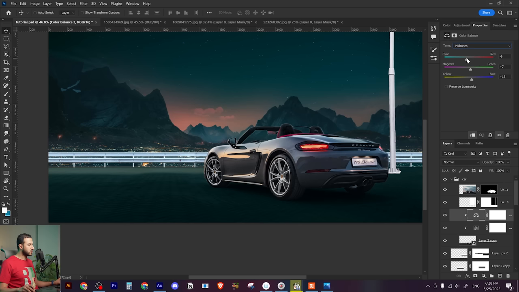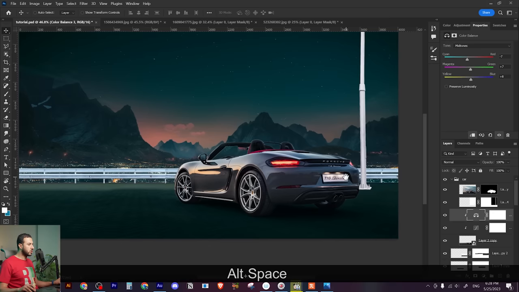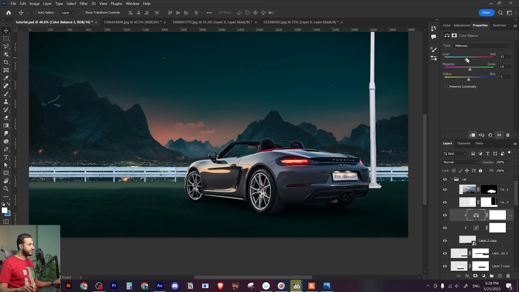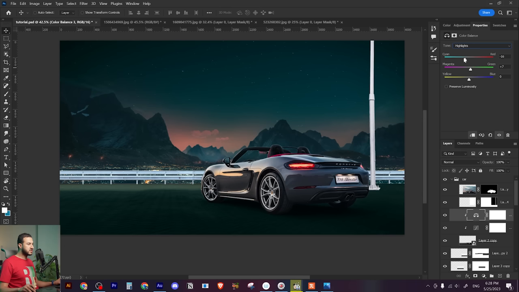And as I'm always saying, this is not a one-way process. This is an ongoing process, you will always get to your image and edit it again. So it's okay to make mistakes, and what is more important is to learn from these mistakes.